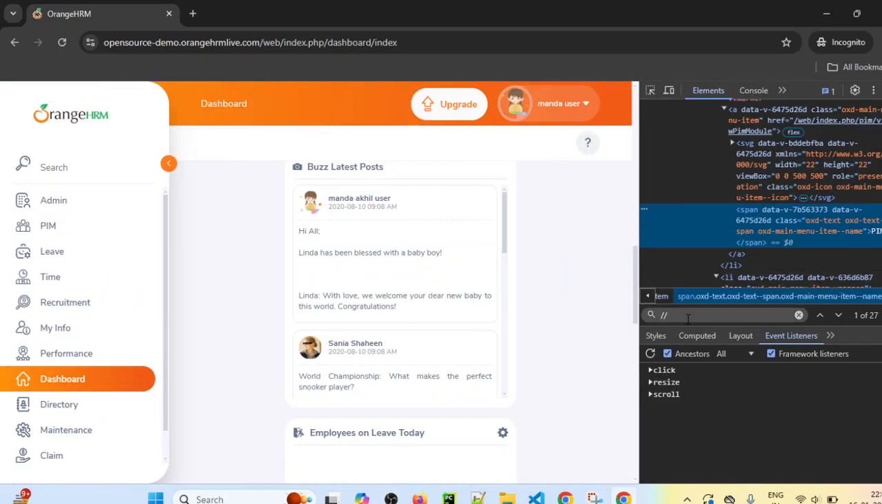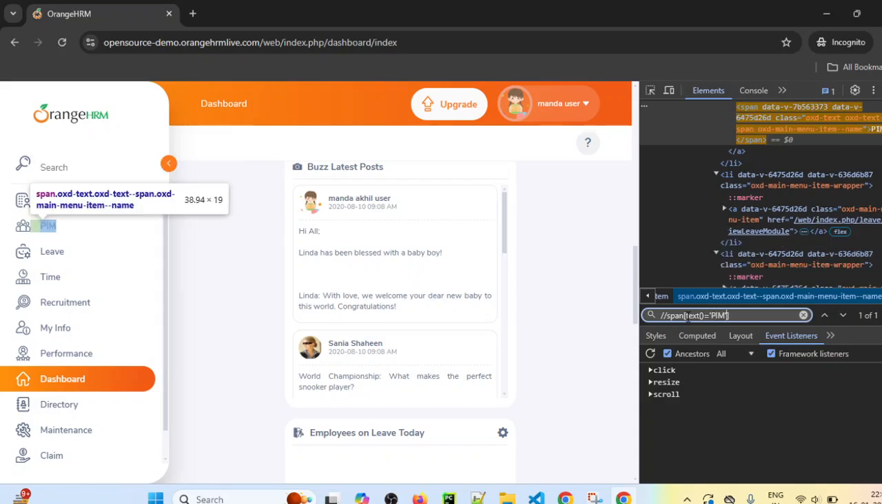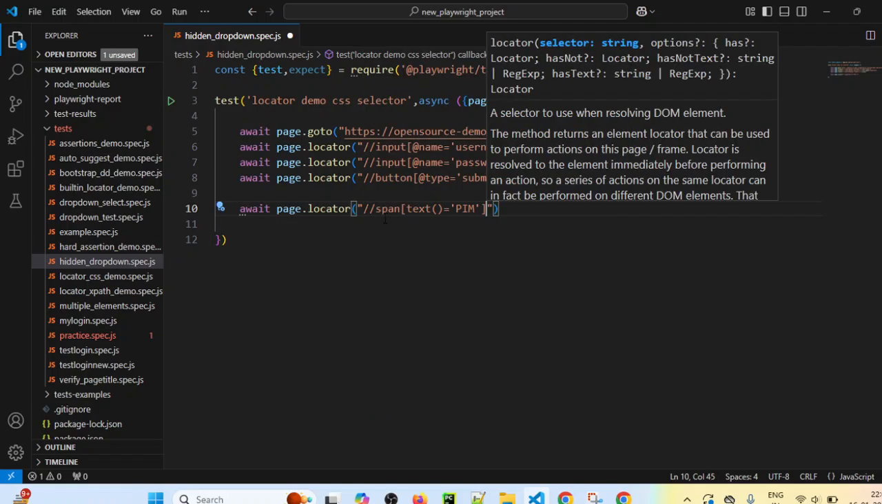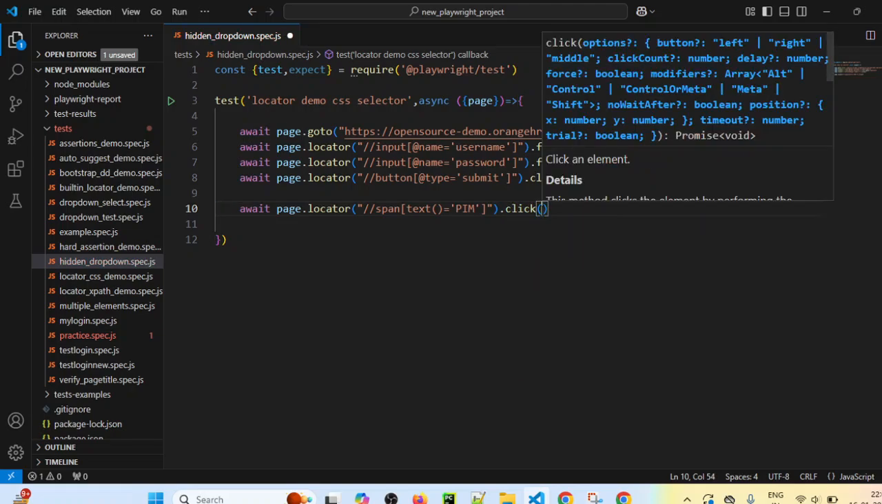So how to write the XPath? Two times slash span tag. Then we can use the text method: text equals PIM. And now when I hit enter, it is able to identify that PIM text. So once you identify that, we can click on that. I'm just copying this locator. Then I will write await page dot locator. In this I will pass that XPath, which will identify that PIM text, and then we can click on that. It will click on that link.